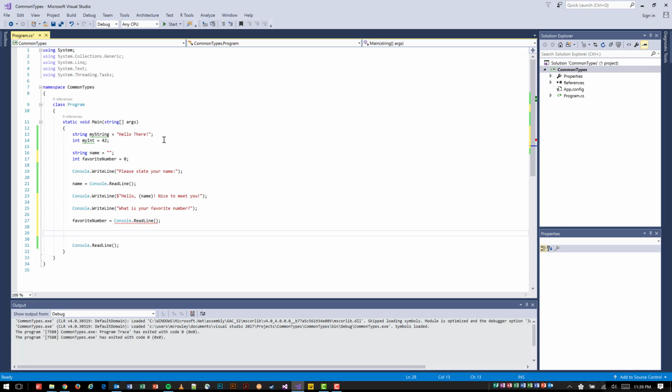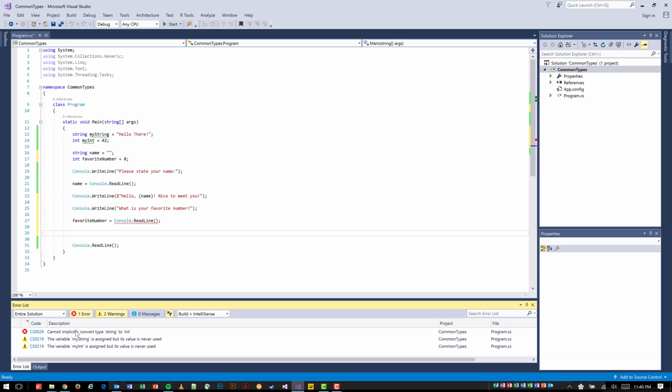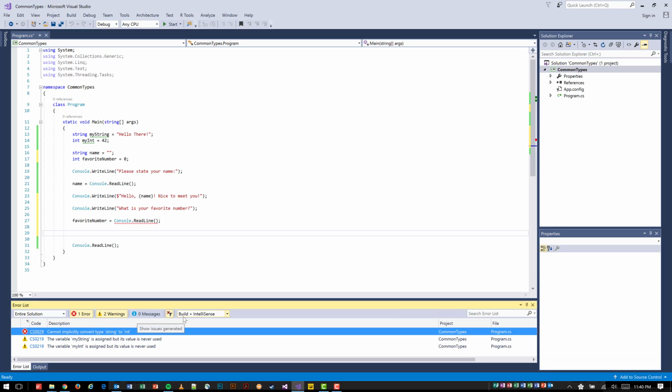We can use the errors window to figure out what's gone wrong or what warnings we may have. If you go to View in the menus and Error List, we can see there is an error here. Cannot implicitly convert type string to int. This means the value returned from console.readLine, where we gather the information from the user, is of type string. However, favoriteNumber is of type int. You can't implicitly convert a string to an integer.